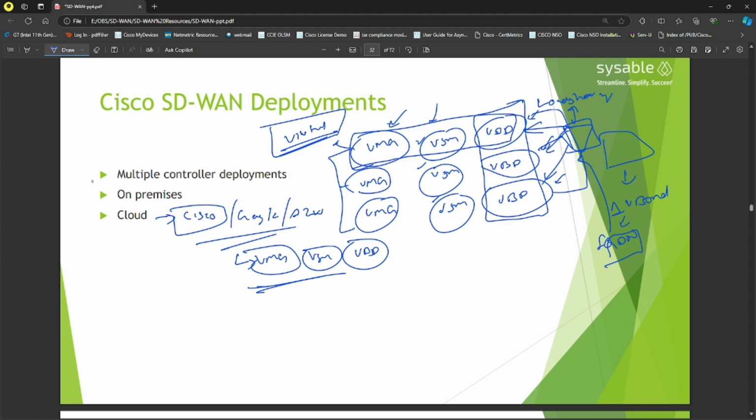So you have different options to go with, and according to your organization, whether it is large, small, or medium, you can make a decision based on that size. I hope this was informative for you, and thank you.